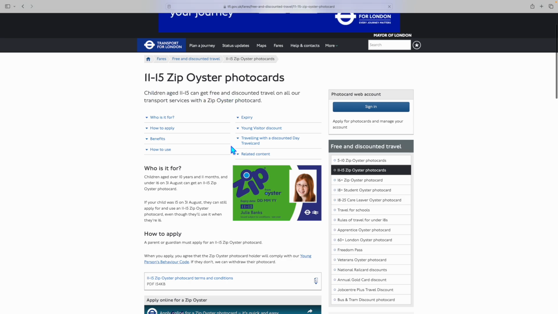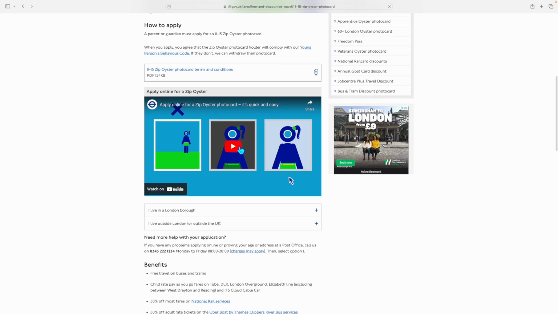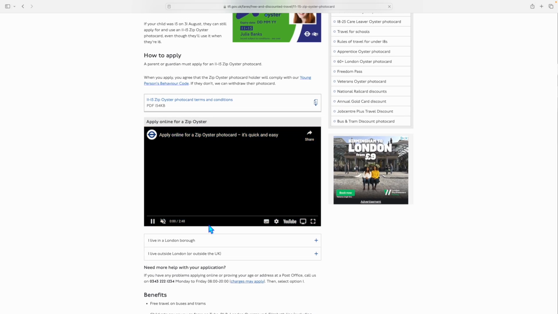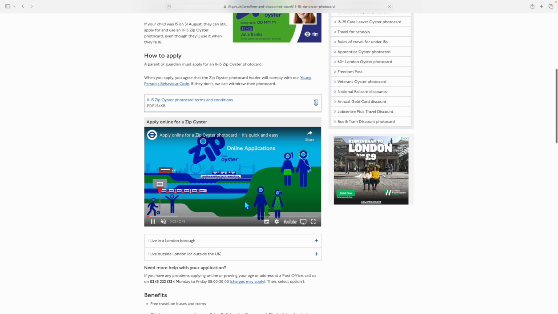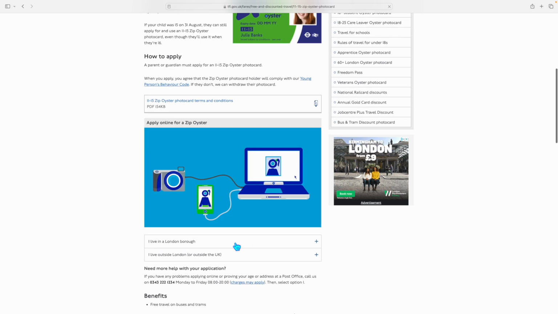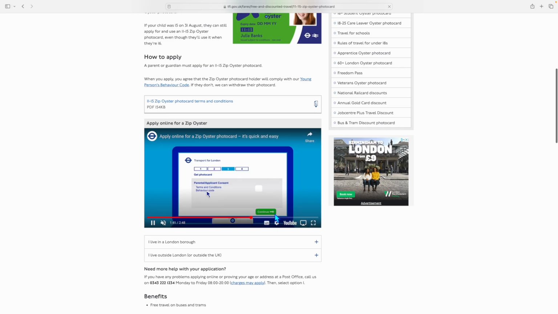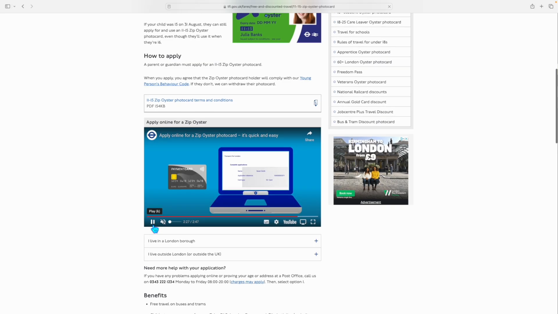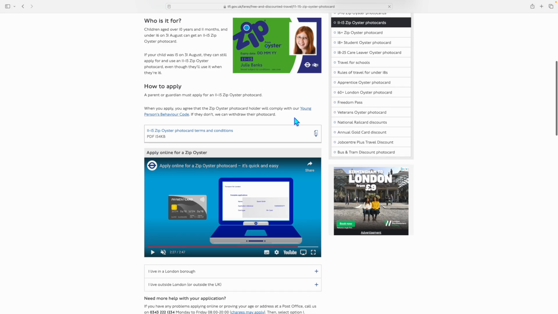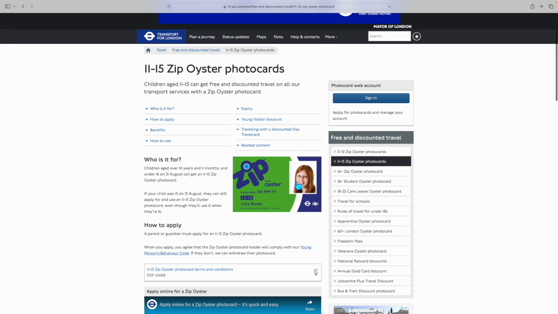So you can read some of the pages, you can even watch the video. As you can see, they would have given you a video about all the instructions you need to take to apply for a Zip Oyster card 11 to 15. And so if you want to get one, you have to sign in. So click sign in for a Zip Oyster card. This is like an example Oyster card. You can see it's for 11 to 15s, and you click sign in.